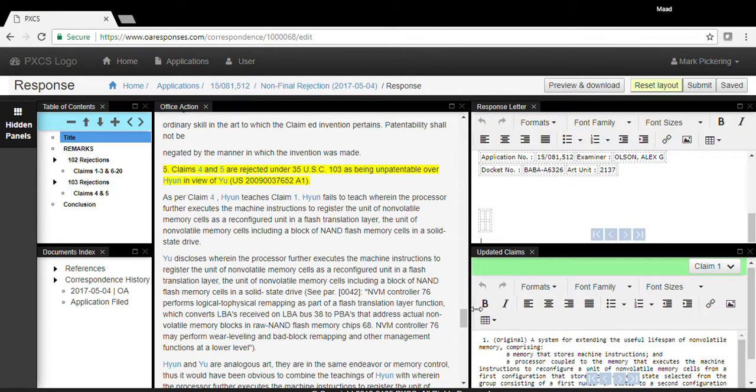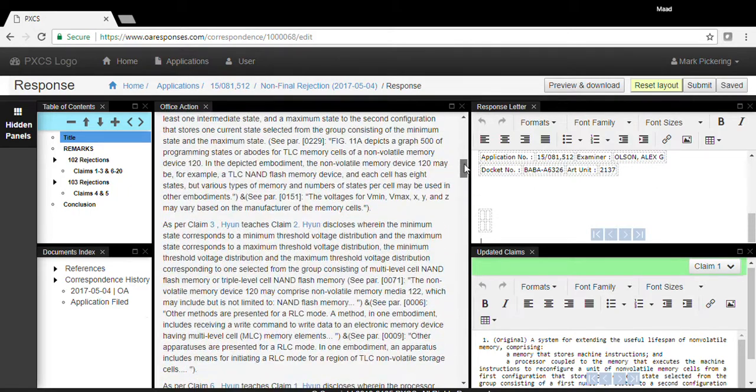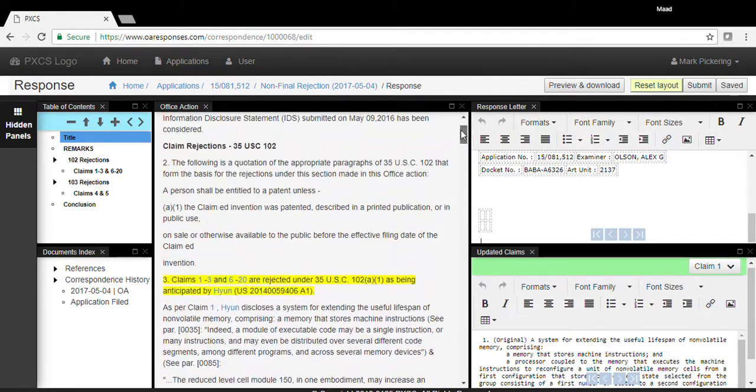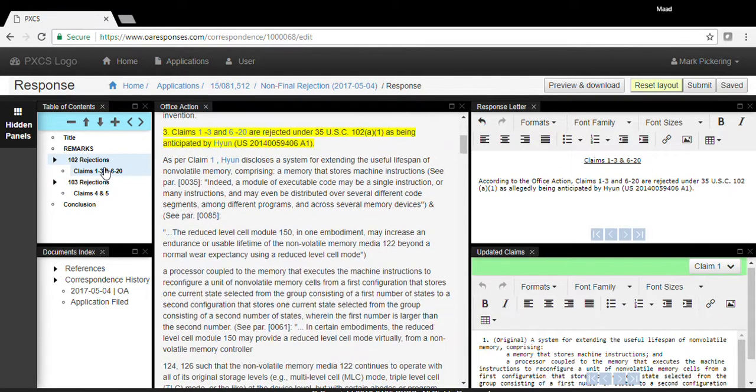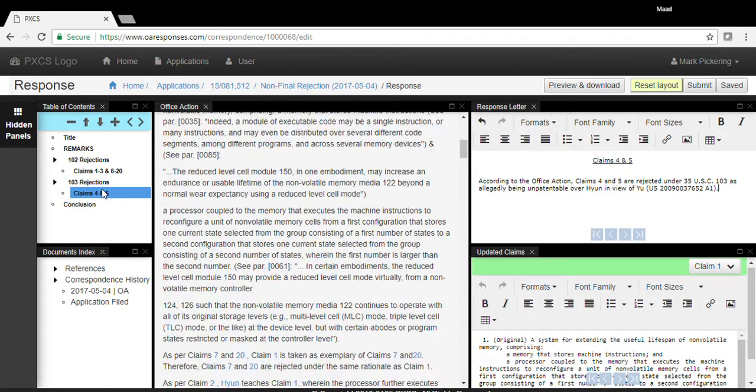So this Office action has two sets of rejections, and it automatically creates a table of contents mirroring those rejections in the Office action. So in the table of contents, which is in the upper left, this is the table of contents for our response, and we see two sets of rejections, the 102 rejections and then the 103 rejections.